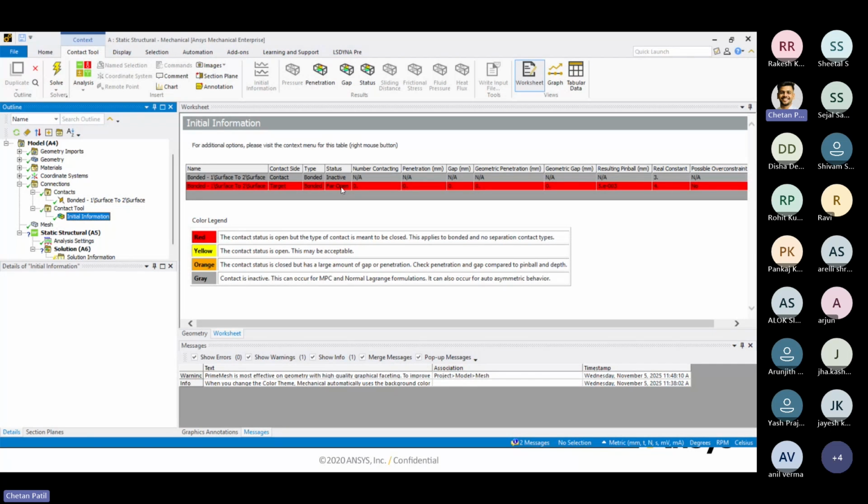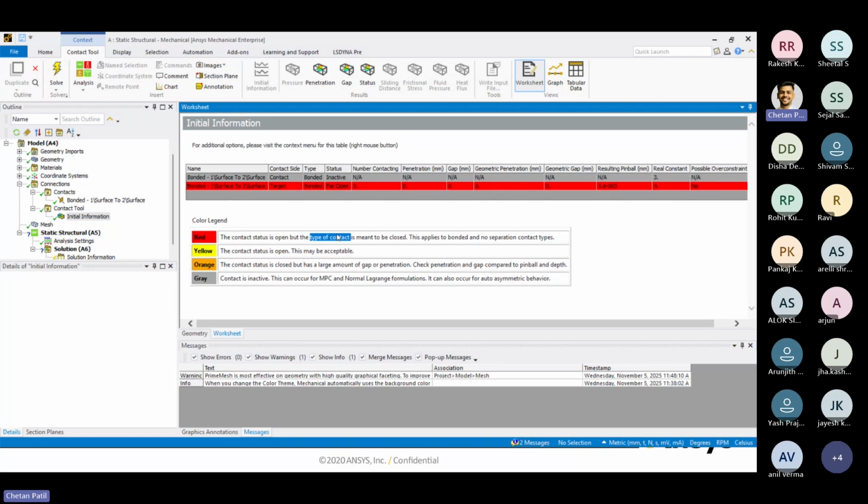And if it is open and we are still using a bonded kind of contact type, the red color highlighted region defines the same thing. The contact status is open, but the type of contact is meant to be closed. It is only used when the body's status is closed. It is showing us far open over here, and if we use a contact type meant for the closed status on an open status, then the contact can't be used for the simulation.